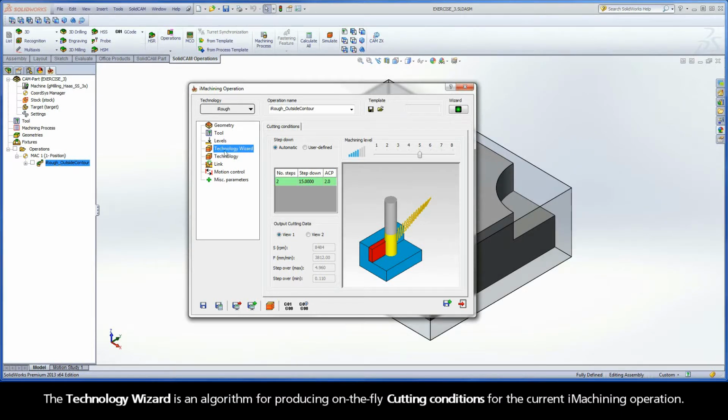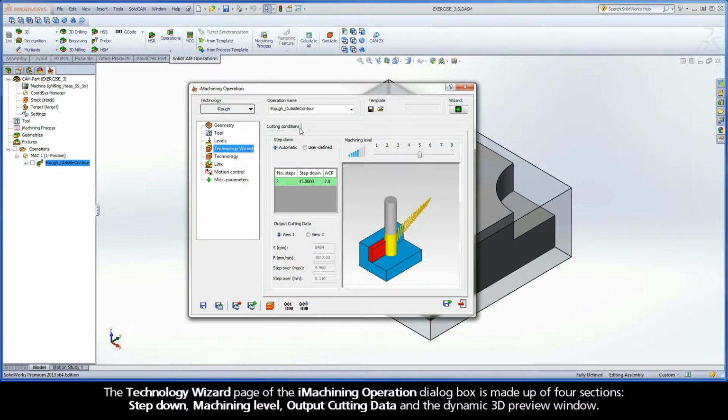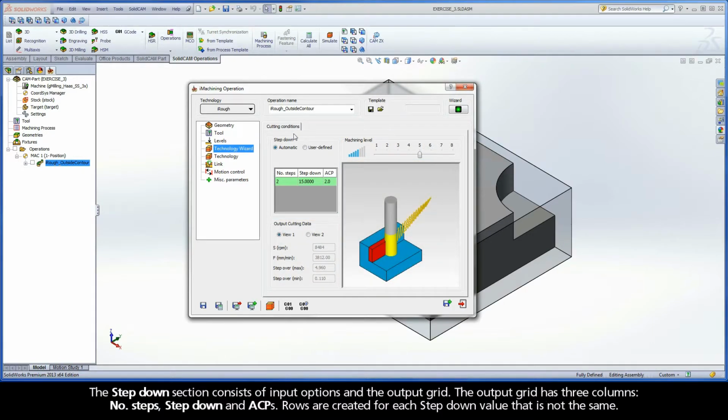The Technology Wizard is an algorithm for producing on-the-fly cutting conditions for the current iMachining operation. The Technology Wizard page of the iMachining operation dialog box is made up of 4 sections: Step Down, Machining Level, Output Cutting Data, and the Dynamic 3D Preview window. The Step Down section consists of Input Options and the Output Grid.